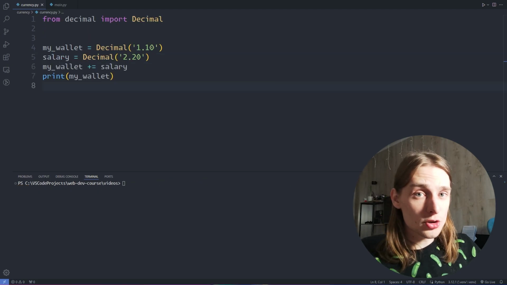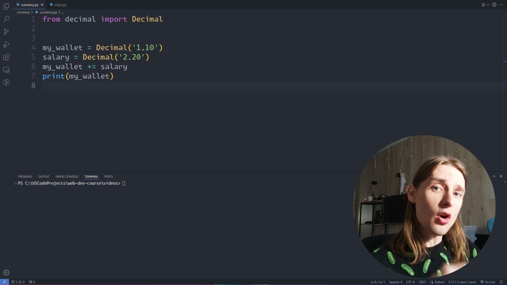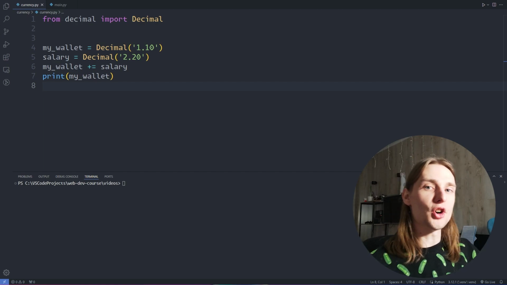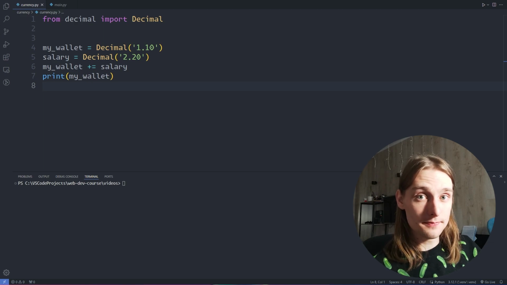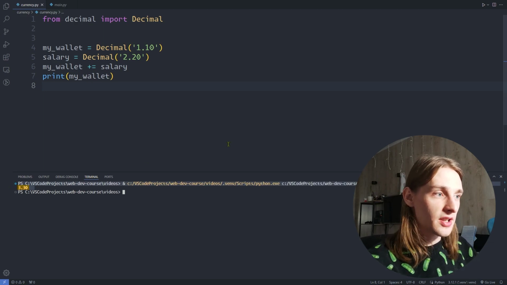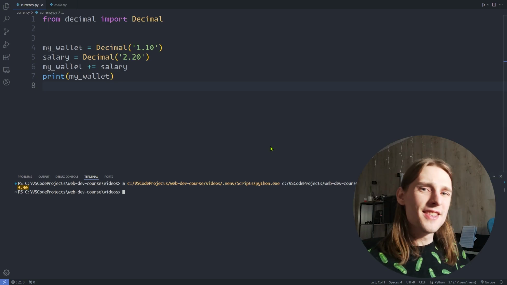The best choice for storing currency is the built-in decimal module. The key benefit of using the decimal module is that it allows you to perform arithmetic operations without losing precision. Let's try the same example using this module. As you can see, everything works as expected and we don't lose precision, and this is what we are looking for.